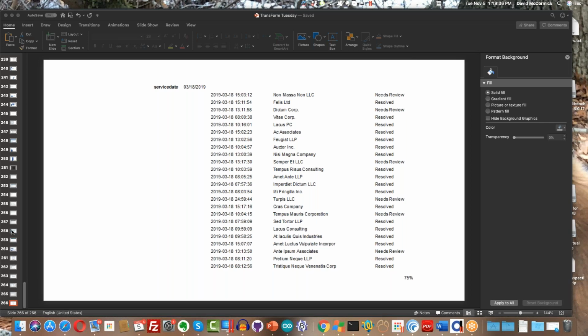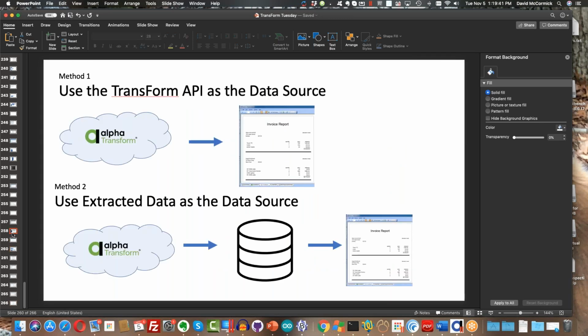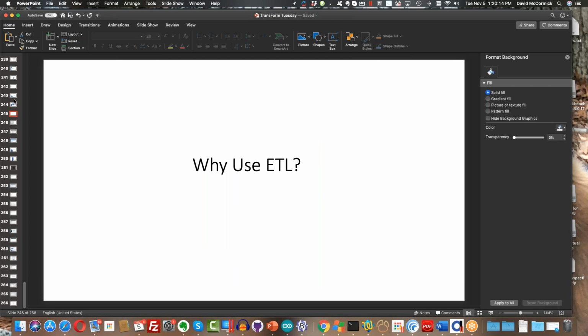Just as a quick review, you can now use TransForm as an actual data source directly in Alpha Anywhere. The reason you might not want to do this is if you have a lot of records, it does take a while for the report to run because it needs to do basically double the amount of work. You need to call to TransForm to get the data, TransForm needs to call to a database to get the data, then it needs to send it back to Alpha Anywhere. You're much better off following the ETL techniques if you're dealing with a large set of data, like I had explained before, extract, transfer, and load.